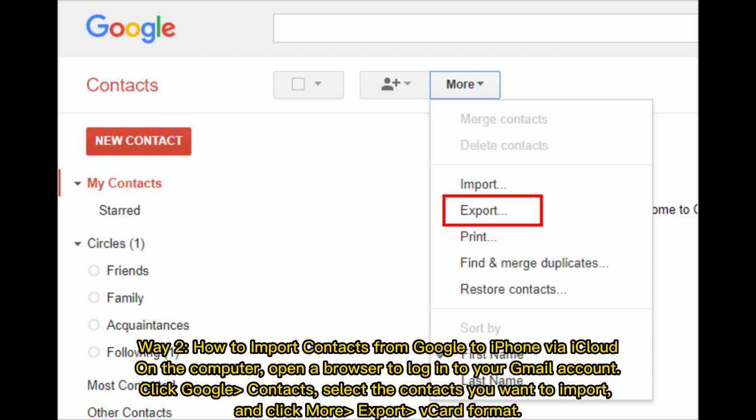Way 2. How to import contacts from Google to iPhone via iCloud. On the computer, open a browser to log into your Gmail account. Click Google Contacts, select the contacts you want to import, and click More, Export, vCard format.